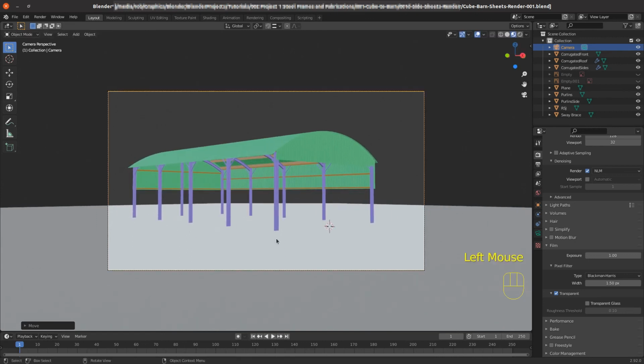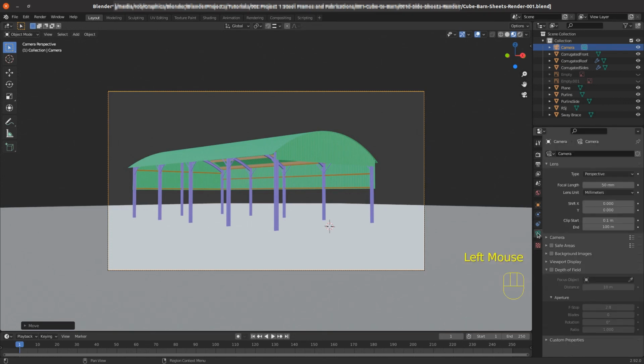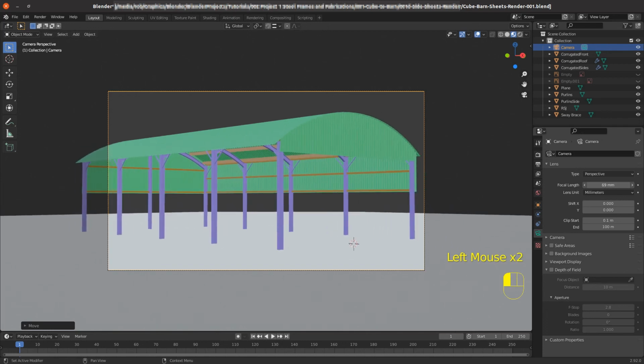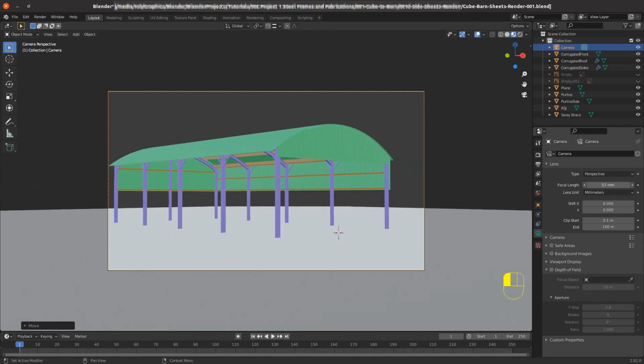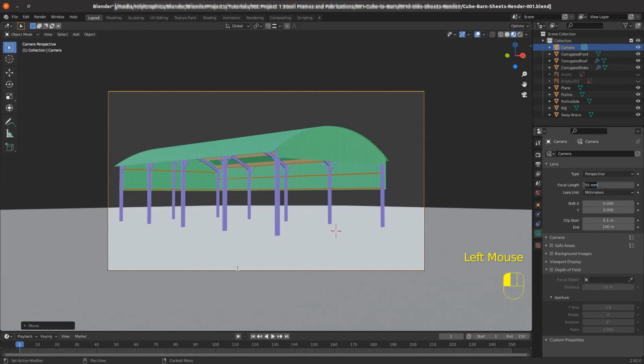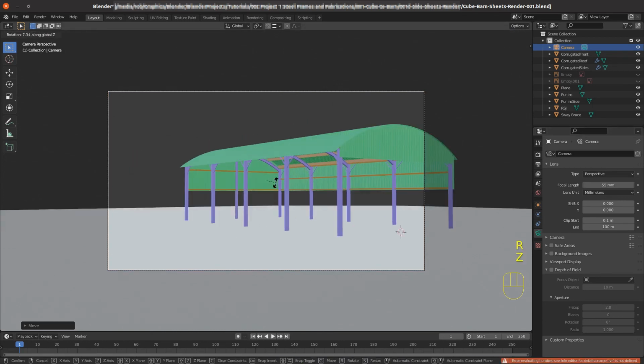And you've got options as well to change the camera while it's selected, to change the focal length to something a little bit longer so you can get closer in, and also to rotate the camera on. I'm going to rotate it on the Z axis slightly. Camera selected, rotate Z.